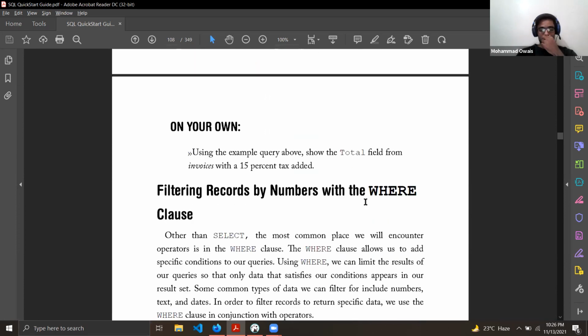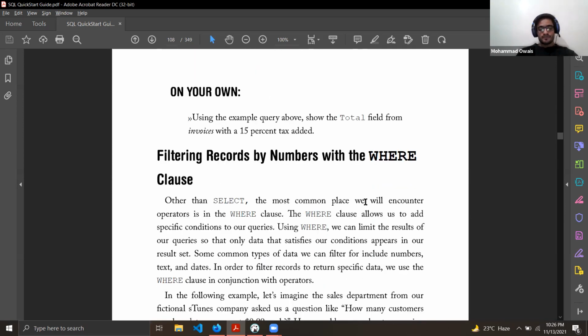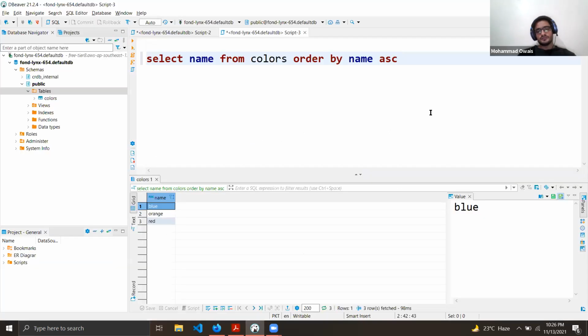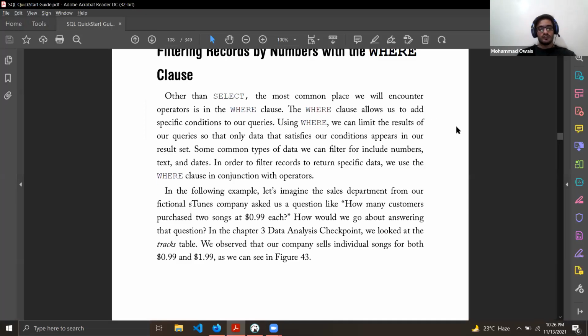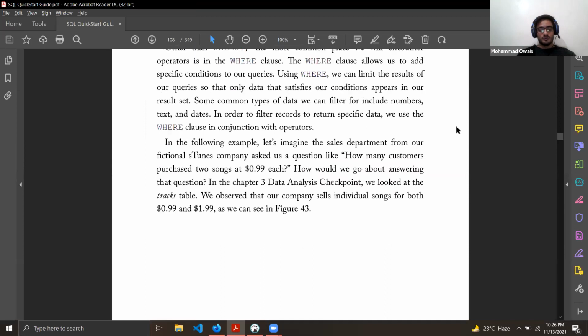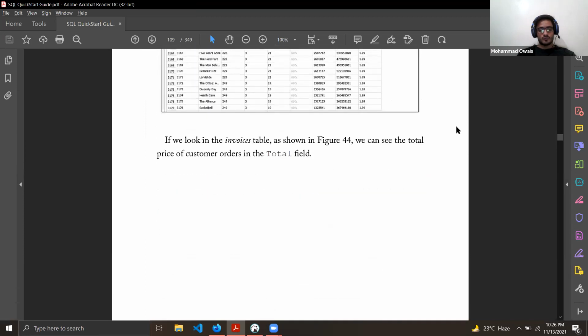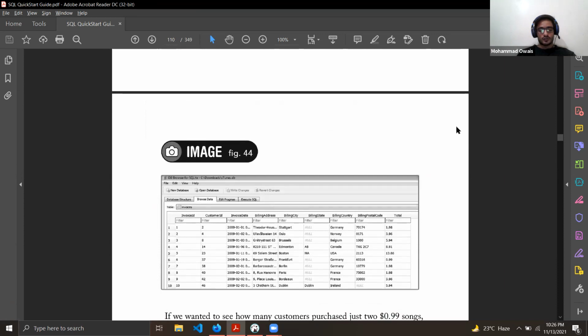So we bring the records by number with the where clause. For example, if I come here and say, using the where clause, select the name from colors where the name should be just red, it will give me just the red row. So for filtering the data with text, you can use a where, and we will see how many times you can use it and what are the variations and techniques for that.